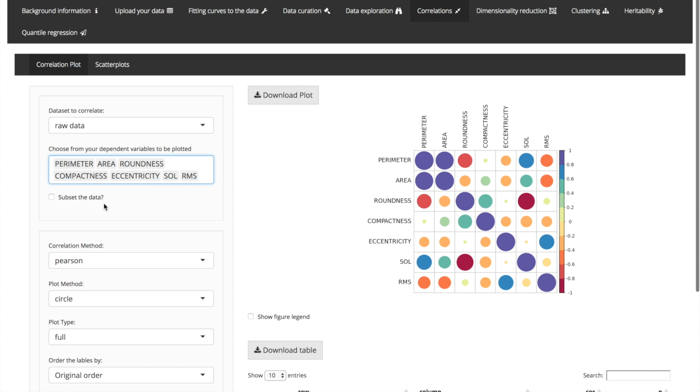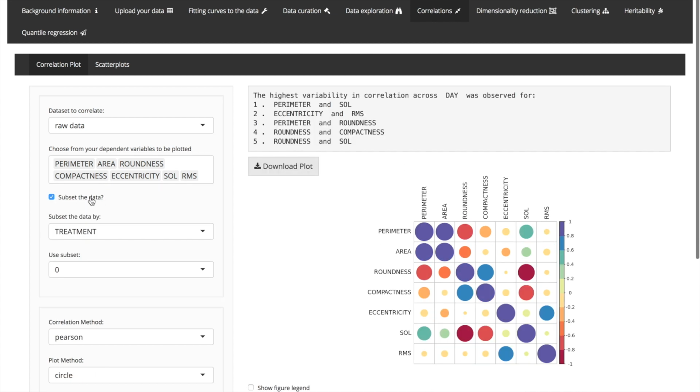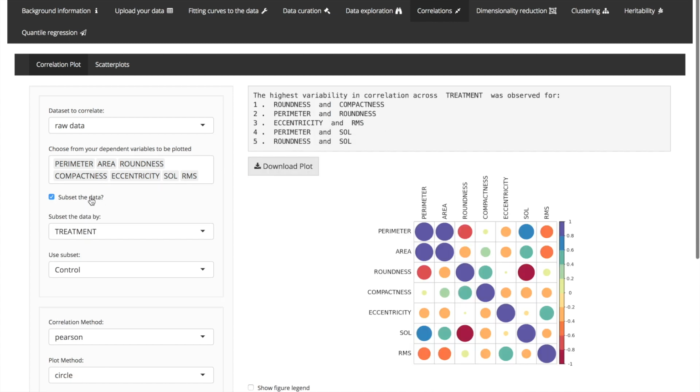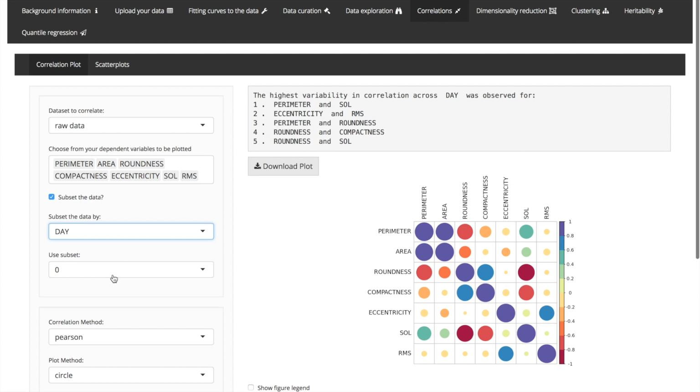And if you want to examine a subset of the data, for example, in our case, you may want to look at the phenotypes under a certain treatment or from a certain day. To examine the correlation, you can specify the information. And once you've done that, a message will show up here highlighting the top 5 most variable pairs in terms of their correlation coefficients.